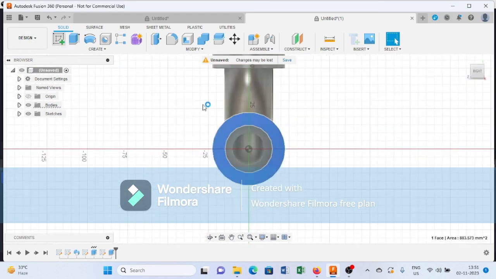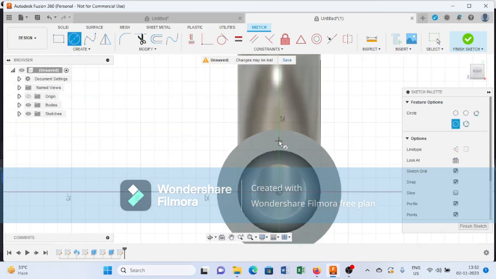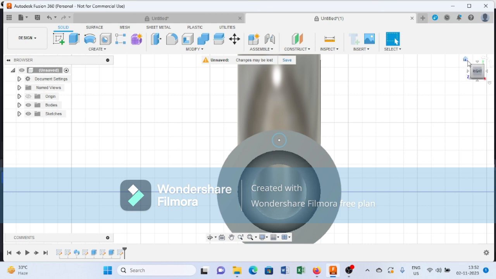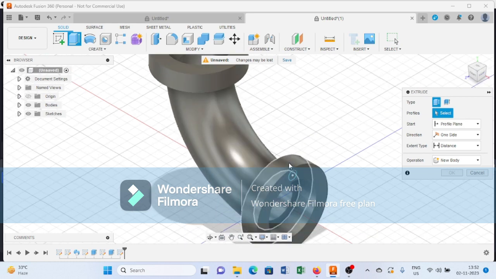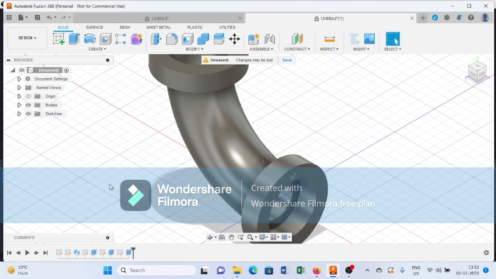Go to create sketch, select the circle command. Here I am creating a circle of 5 mm. Press enter. Now finish the sketch. Home position. Select this one. From here, select this circle. Extrude it in negative side. As you extrude it, it will create a hole, as you can see over here.